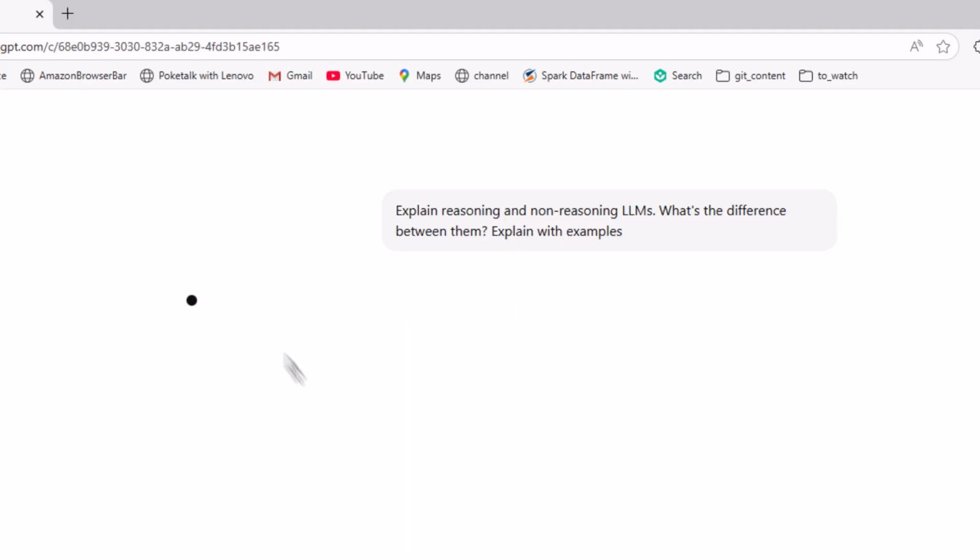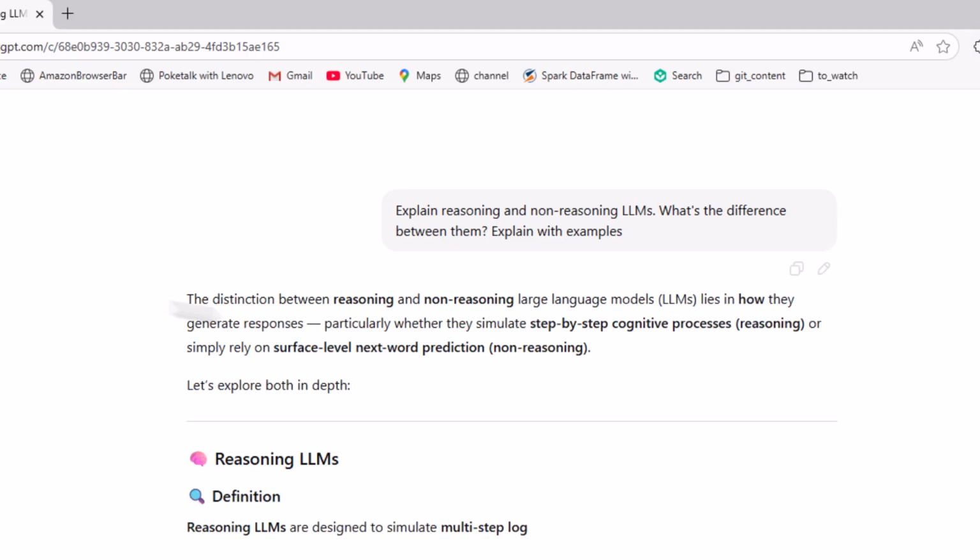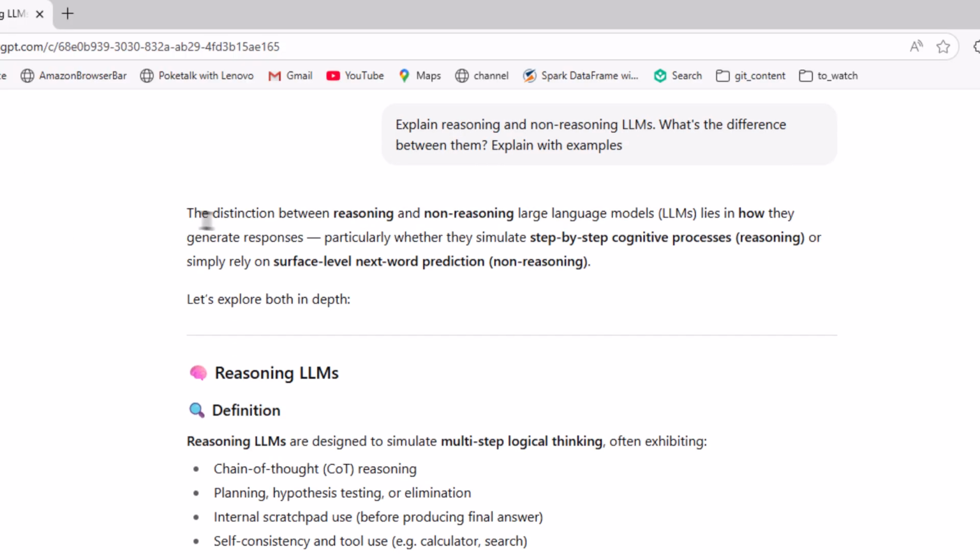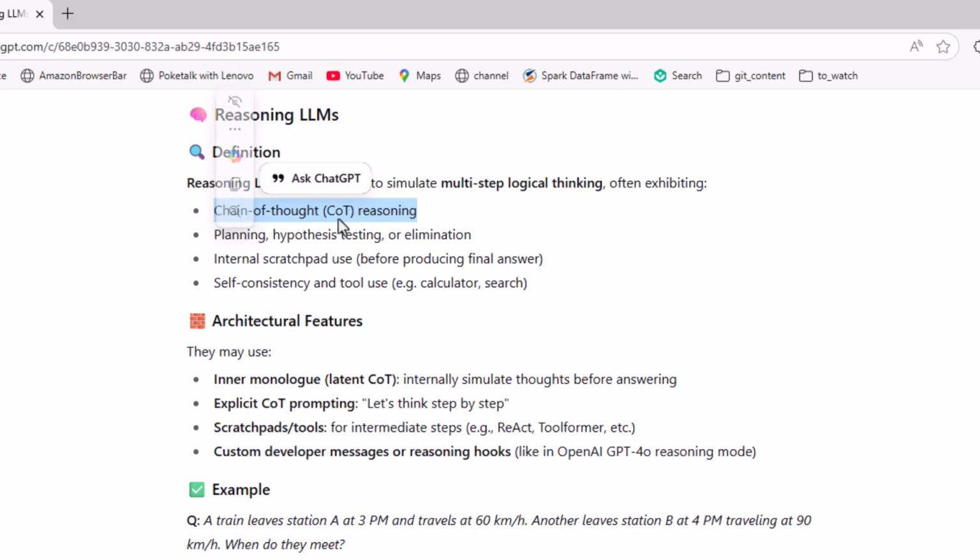Explain with examples. We are asking a non-reasoning model, which is why you don't have a thinking or deliberation step here, and you will see it when we ask the same question to GPT-5, which is a reasoning model. The response is telling us the distinction between reasoning and non-reasoning large language models lies in how they generate responses, particularly whether they simulate step-by-step cognitive processes or reasoning. For example, a math problem, dividing it into different discrete subtasks and solving each of them, or simply relying on surface level next word prediction, which is what non-reasoning models do. And as we can see, reasoning models have chain of thought reasoning, multi-step logical thinking. They have an internal scratch pad, which they use before producing the final answer.